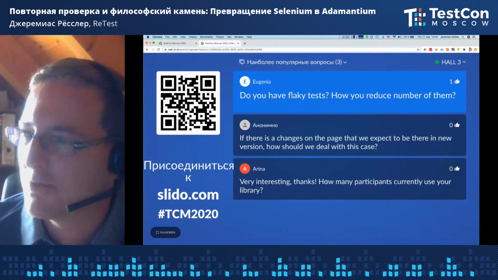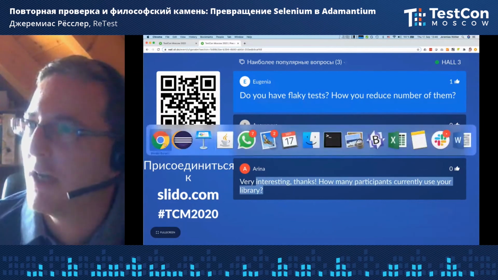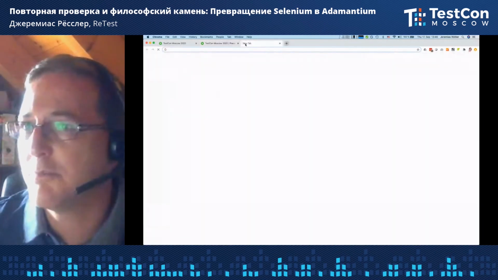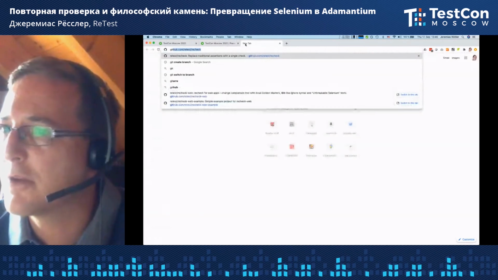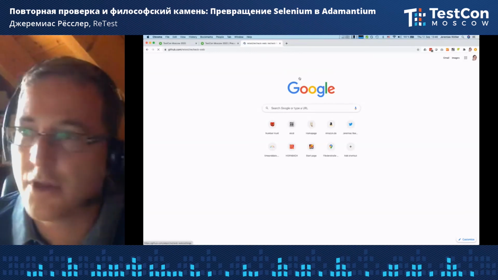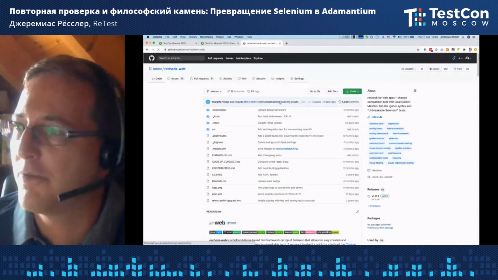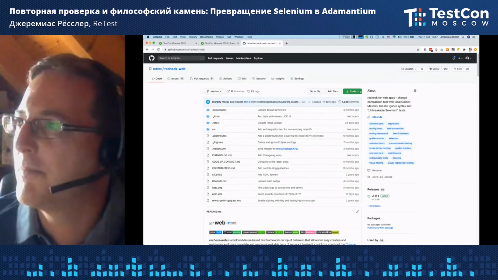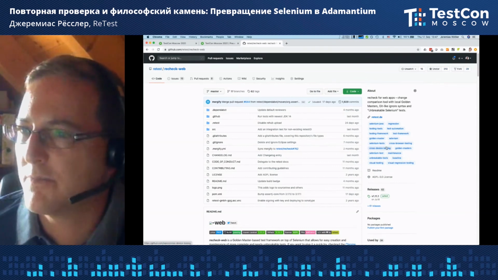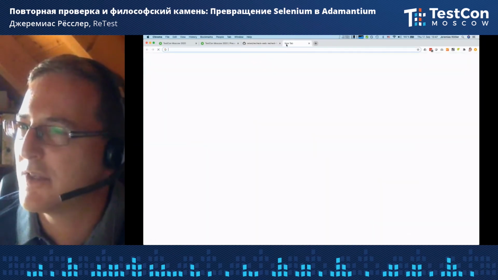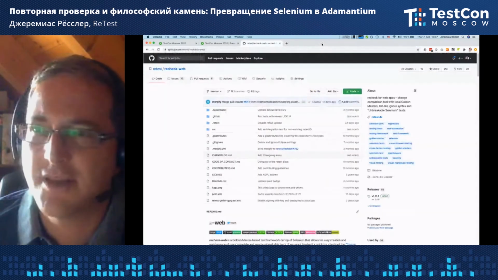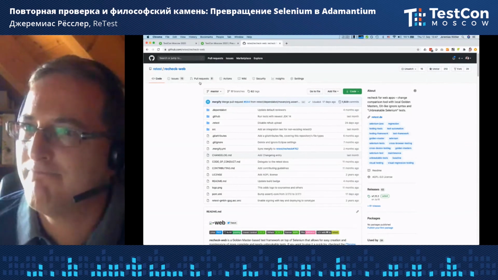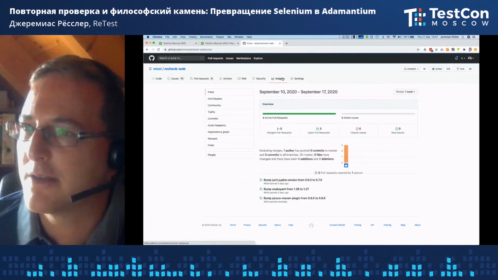How many participants use your library? Thank you for the question. Actually, that's not easy to tell because it's open source. The commercial product is also used by a couple of customers, but this will perhaps change now that we're insolvent. We have stars here and a couple of forks, and unfortunately I don't know if it's possible to see in Maven how many people download the library.